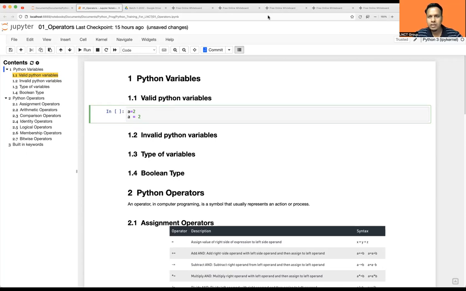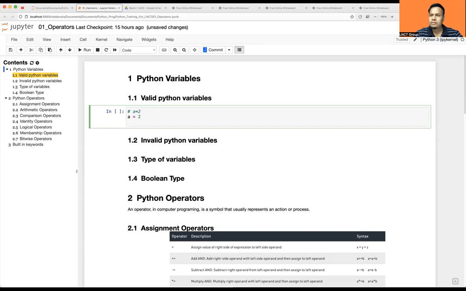So whichever way you want, you can do that, but this is the most recommended way, right? A equal to 2, then I think in C you must end that line with semicolon. It is not required in Python. You must go to the next line. Even if you do, it is optional. It is not going to throw any error.